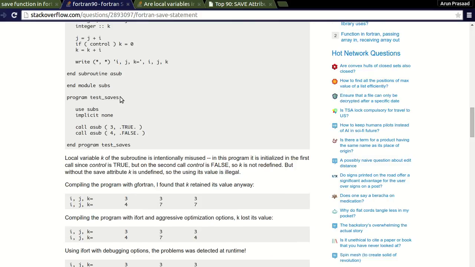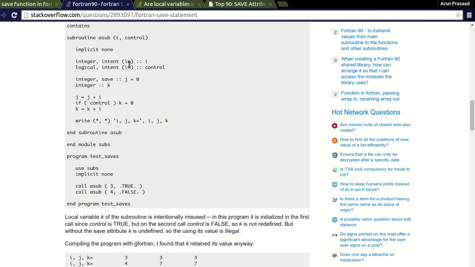Then he writes this program and calls the subroutine with values 3 and 4 for I, and true and false for the control. When the subroutine is called the first time, j is 0, k is undefined, and I is 3. So j goes from 0 to 3, and that goes fine. Since the control is true during the first call, k is initialized to 0. Now, when I is passed, k gets incremented to 3.